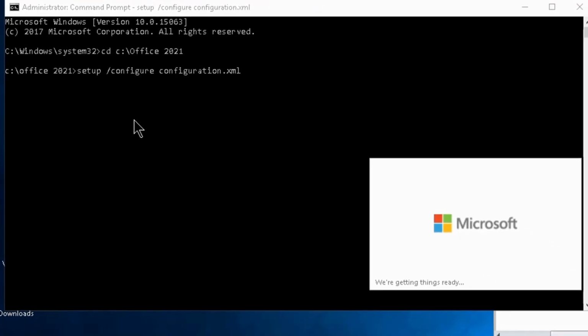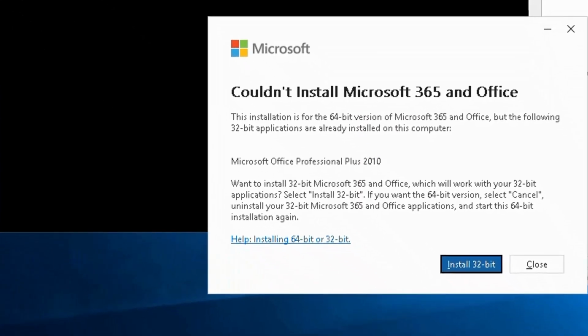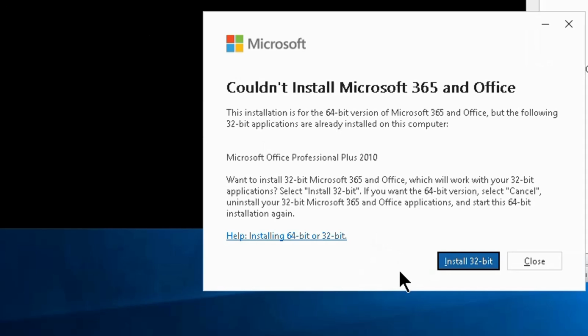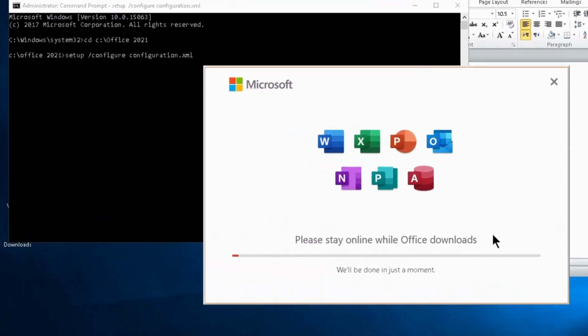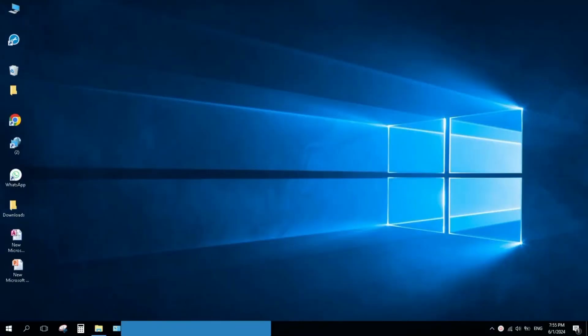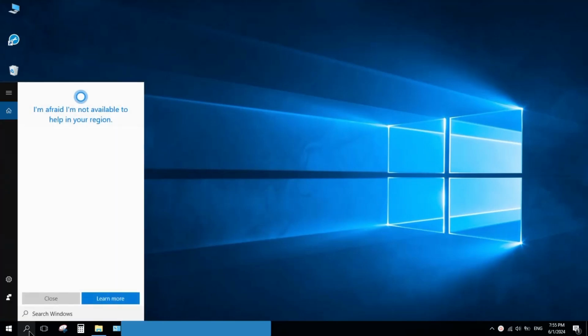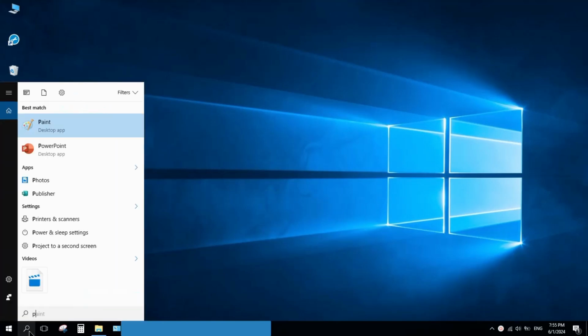Microsoft Office will start download. Click install 32-bit. It will take some time to install. Now we have successfully installed Microsoft Office 2021. To check this, click on search bar and type PowerPoint. Here you can see PowerPoint is installed in your PC.